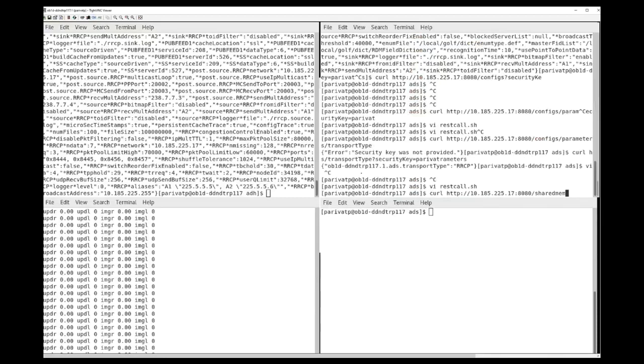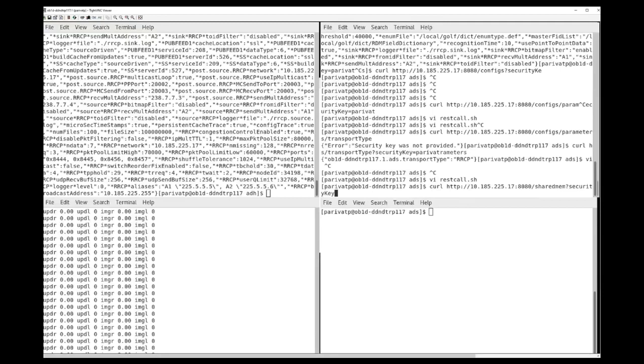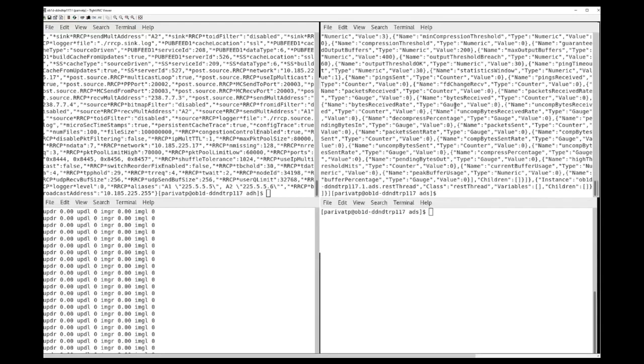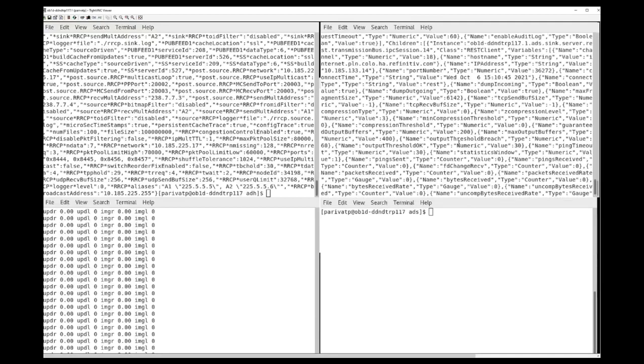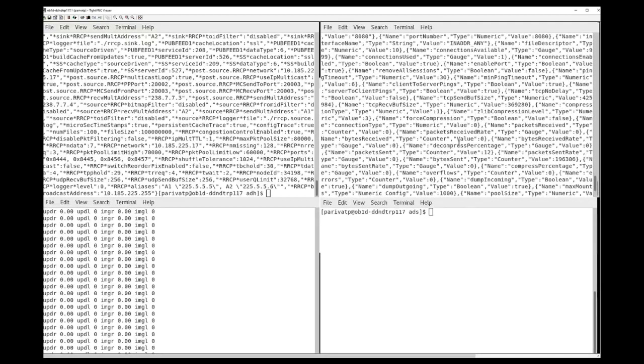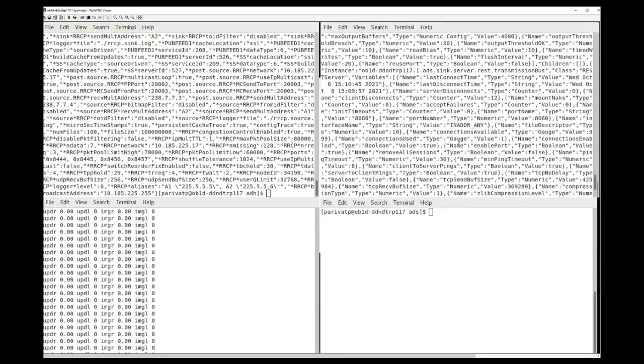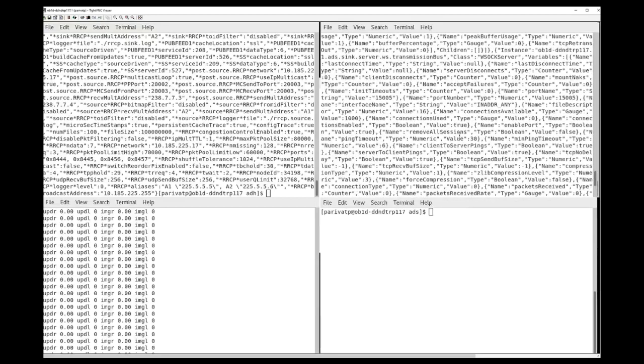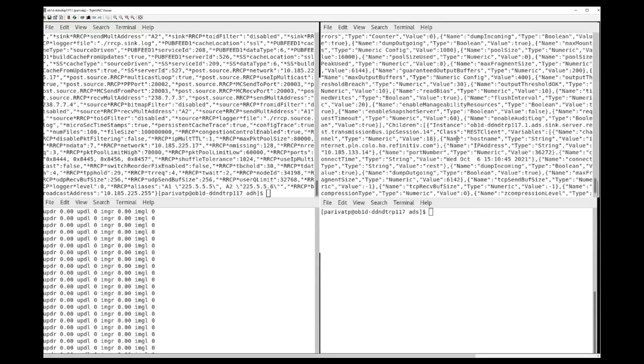This one. To specify security key. And then I get the whole universe of the shared memory key back. This should be identical to adsmon-mock print, but I'm getting it back in JSON.